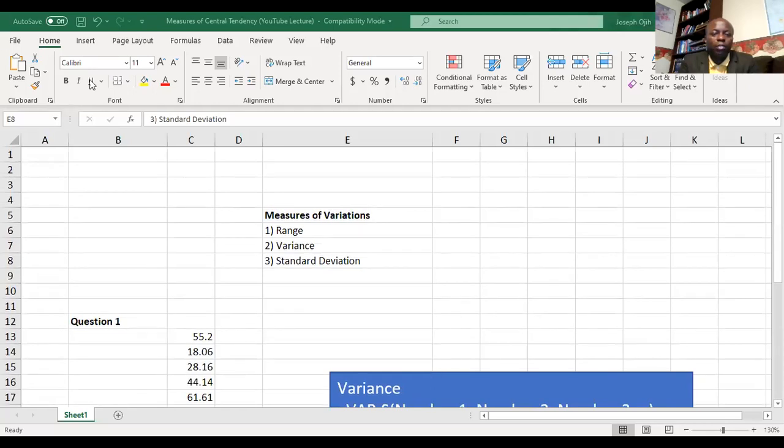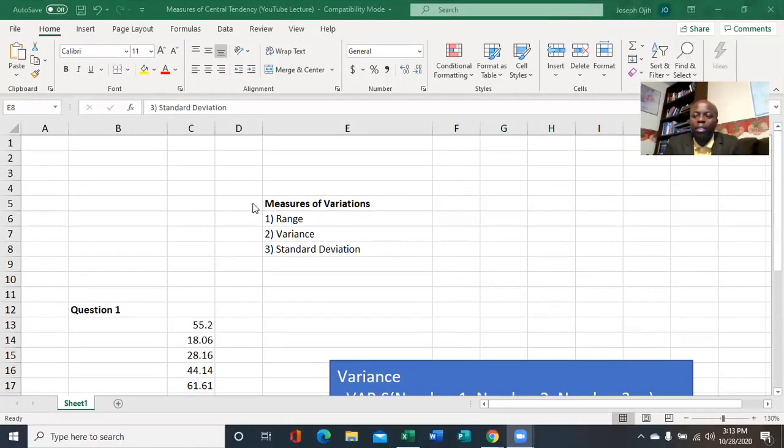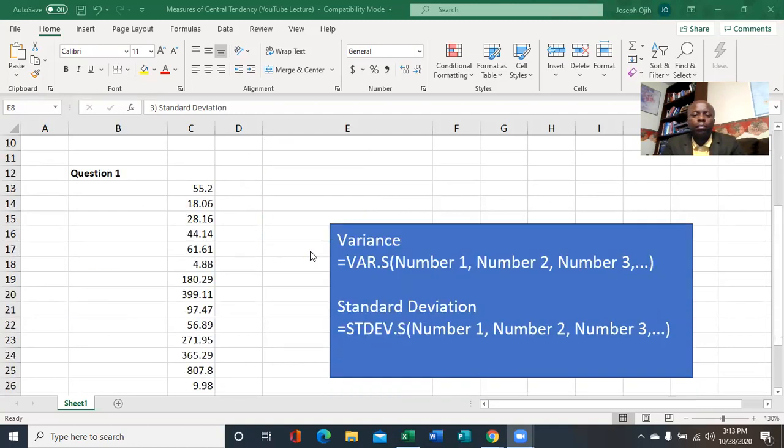The measures of variation. Like I explained in my previous lecture, these measures tell us how far a data set has strayed away from the mean. These measures include range, variance, standard deviation, and also the coefficient of variation. However, in this lecture, I'm focusing on the variance and standard deviation, which are the ones that are difficult to get. So now, to use Excel to find it, this is the formula you'll be using.